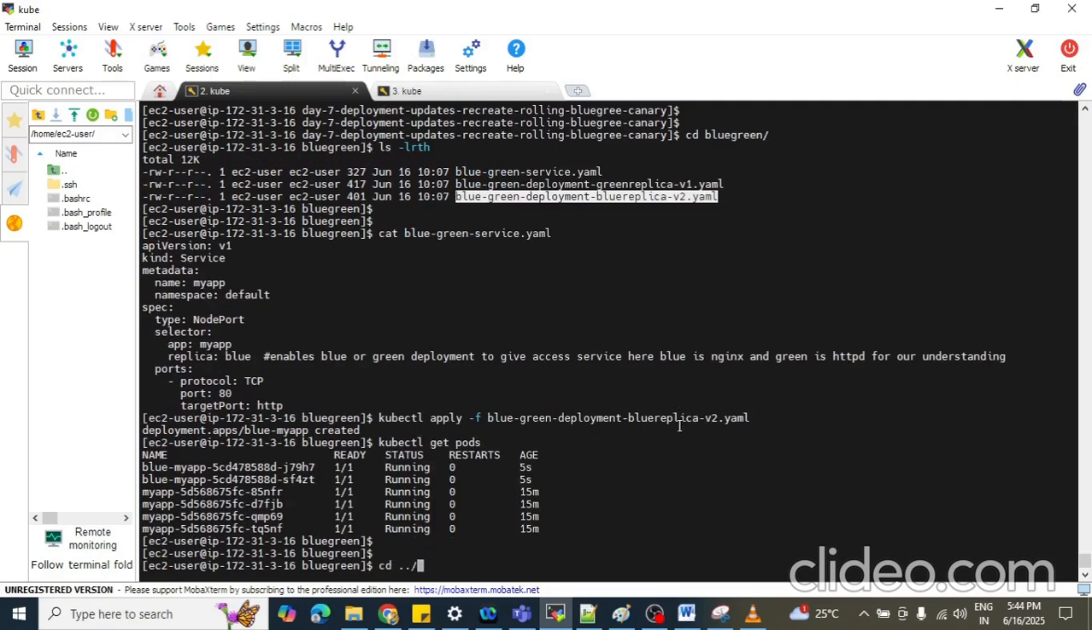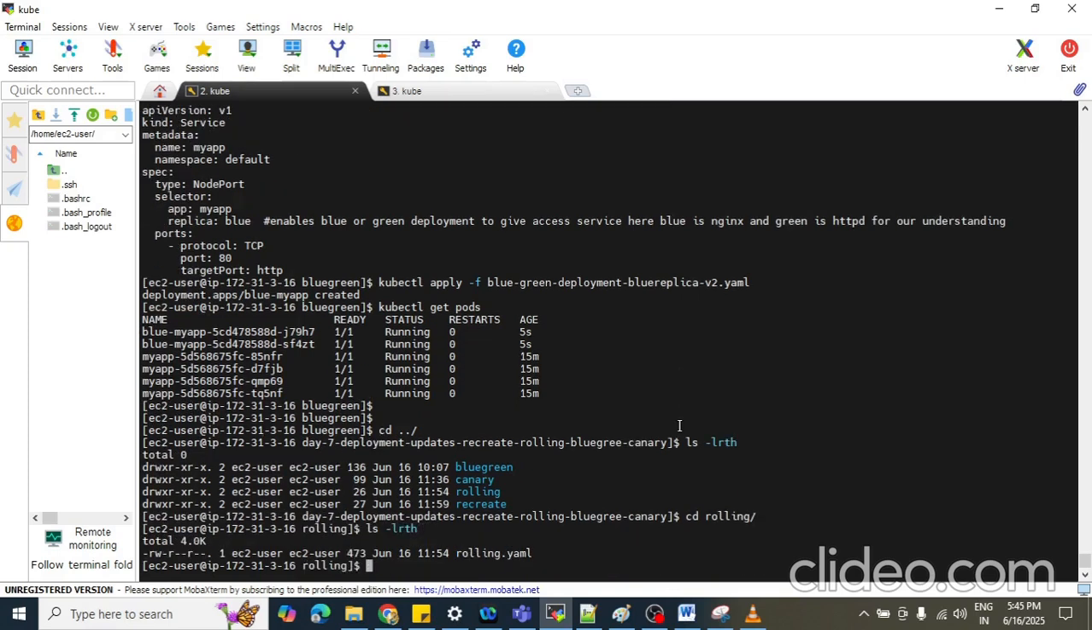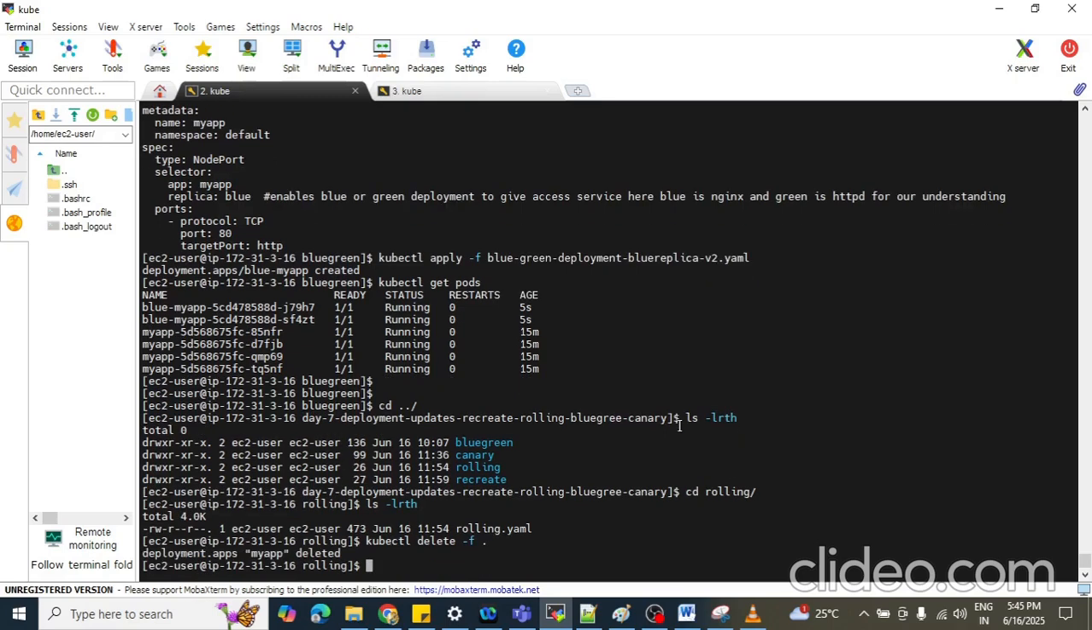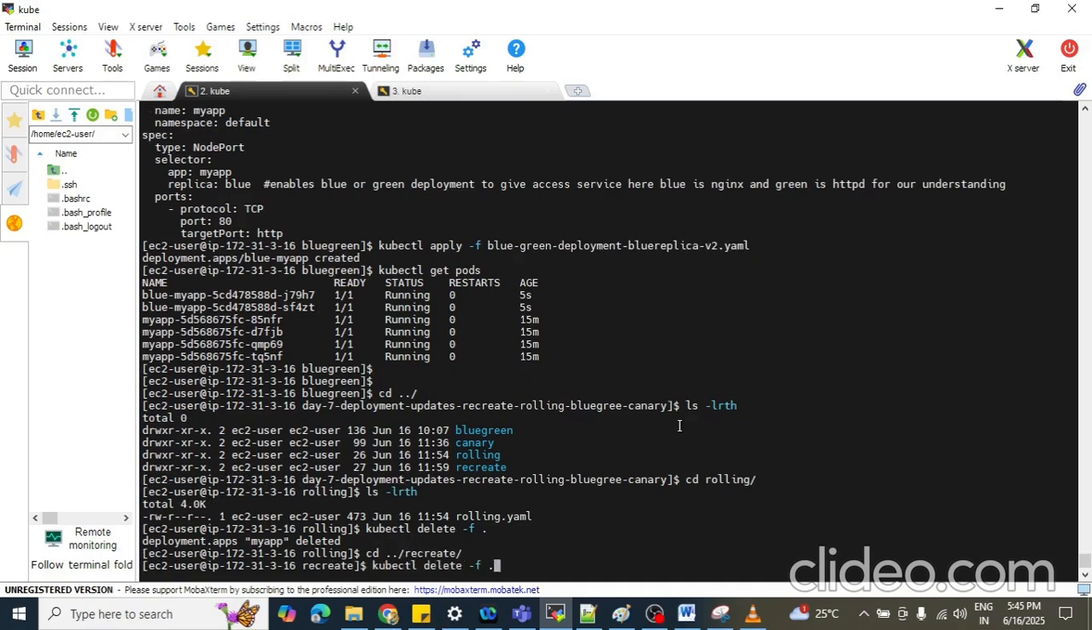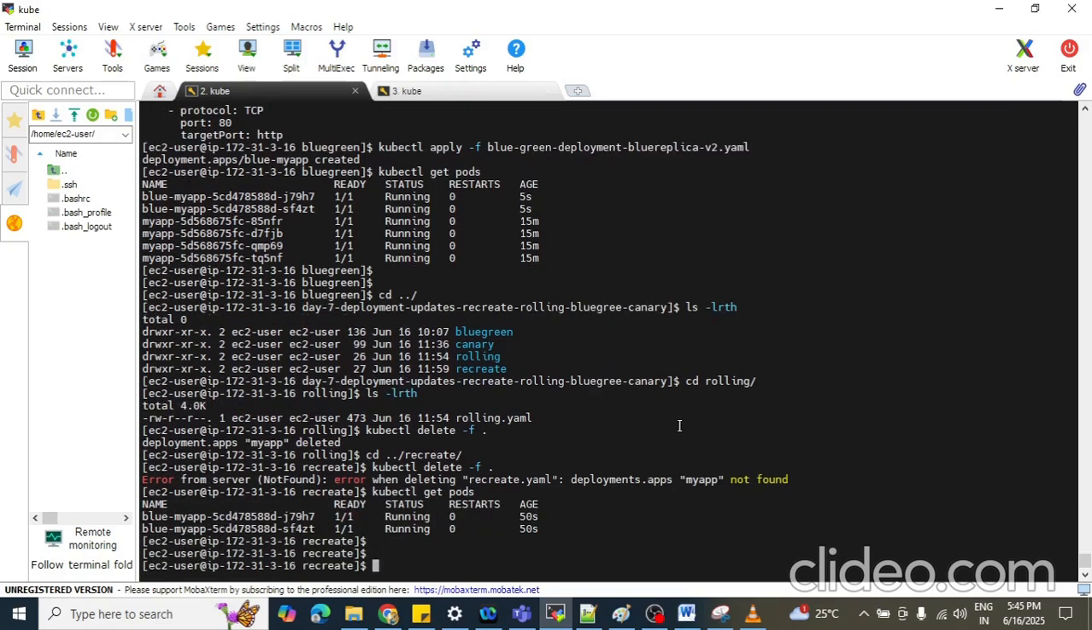Before that, let me delete the previous deployment. That was your rolling. kubectl delete -f. Let me delete the recreate also. Okay, so nothing is there, no problem. So let's move forward. Now you can see this blue is running.